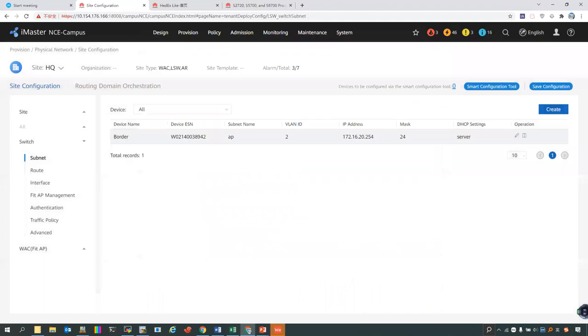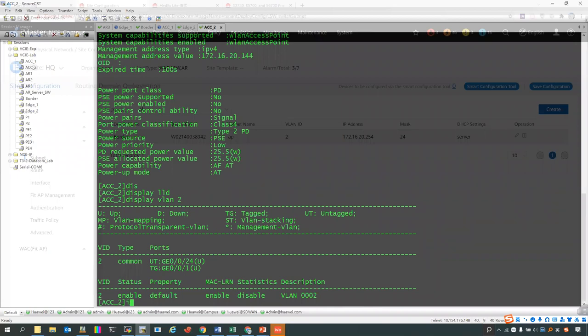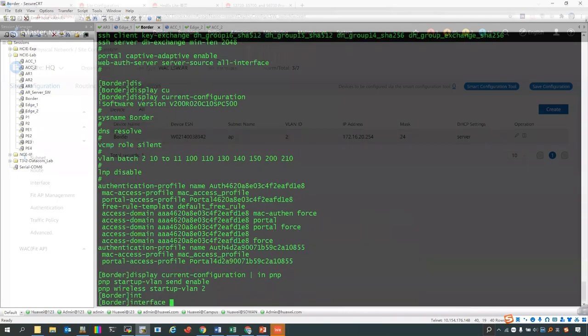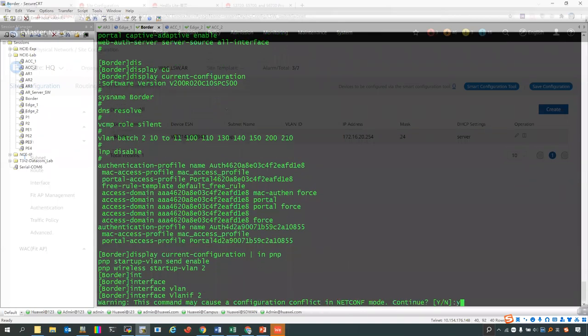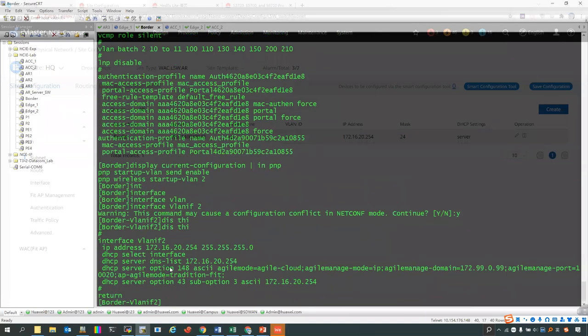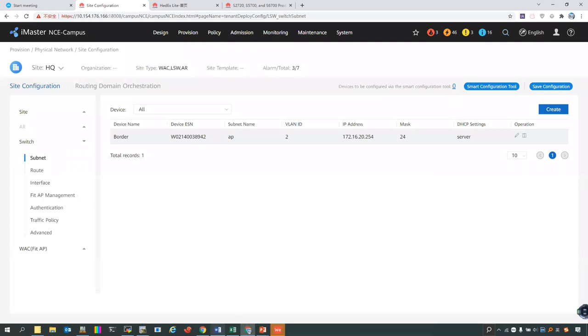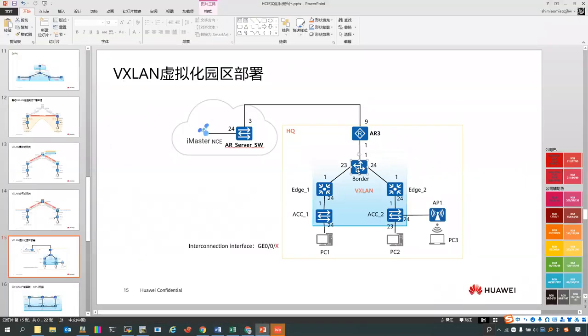So now let's look at what configuration will be pushed to the device. You can find that on the border device, we generate interface VLAN 2. And inside you can find that it has already generated the option about the controller, and it also has the option about the AC IP address. After the AP obtains an IP address from the border, it will obtain the controller IP address and the IP address of the AC, and the AP will try to communicate with the controller, and with the border.